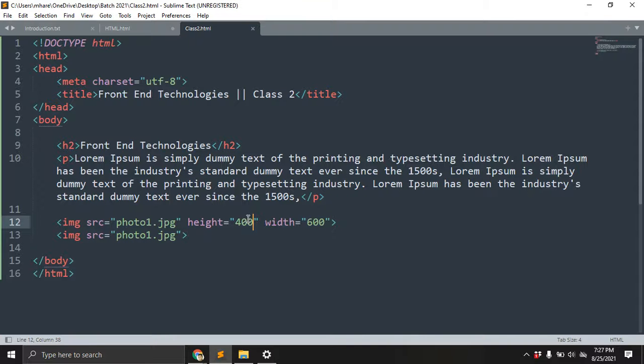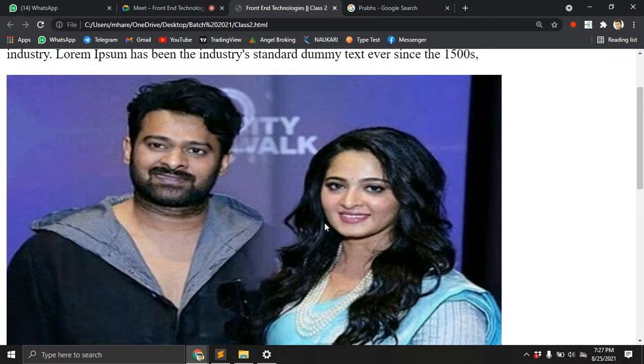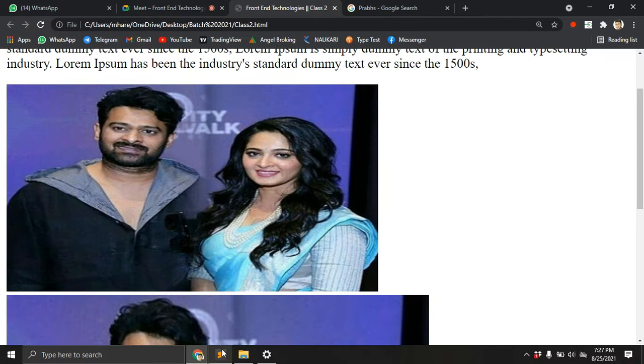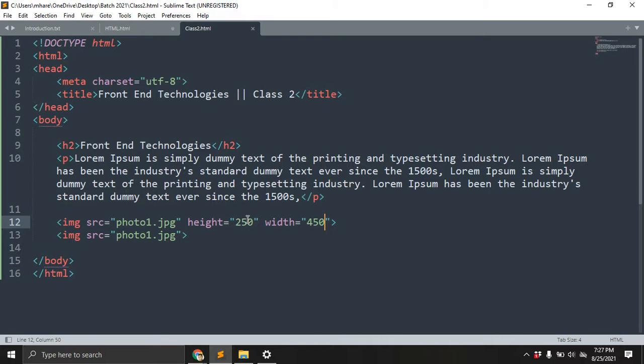Okay, we need to give image sizes also. Here is 250. Here also 450. Okay, let's save. Open the browser. Refresh. I think good. Okay, I'm decreasing the size also here, 150. Here is 250.